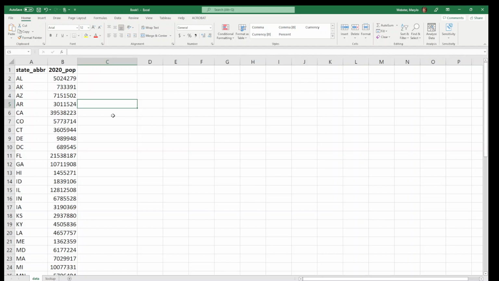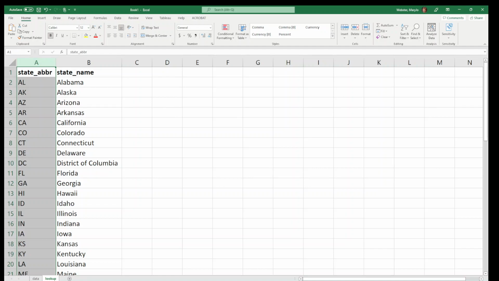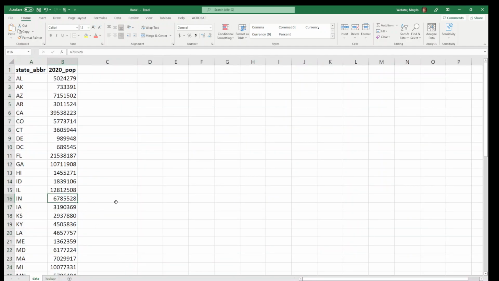So the key with using VLOOKUP is you need to have something to join on between the two sets of data. In this case, we have that postal abbreviation in both data sets. Now, first of all, you need to make sure that they are formatted the same. So in this case, they both need to be formatted as text. And we can see that they are because the data in the cell is flush left. Notice that the population number is flush right. That indicates a numeric format.